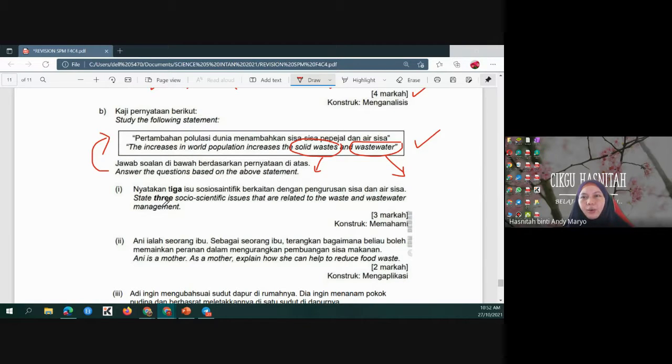May contaminate. Contaminate, wrong spelling there. Contaminate itu maksudnya mencemarkan. Contaminate or pollute the water sources. Okay, contaminate, this is the correct spelling. Contaminate, mencemarkan. So these are the three issues you may highlight.